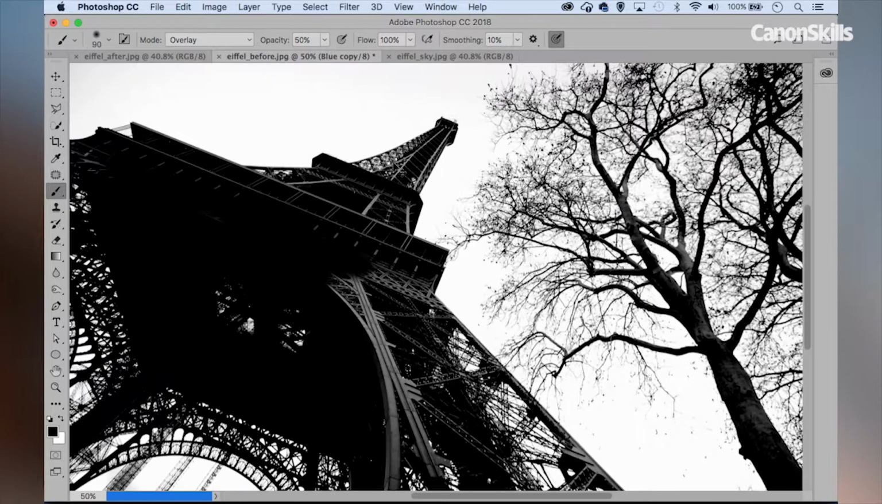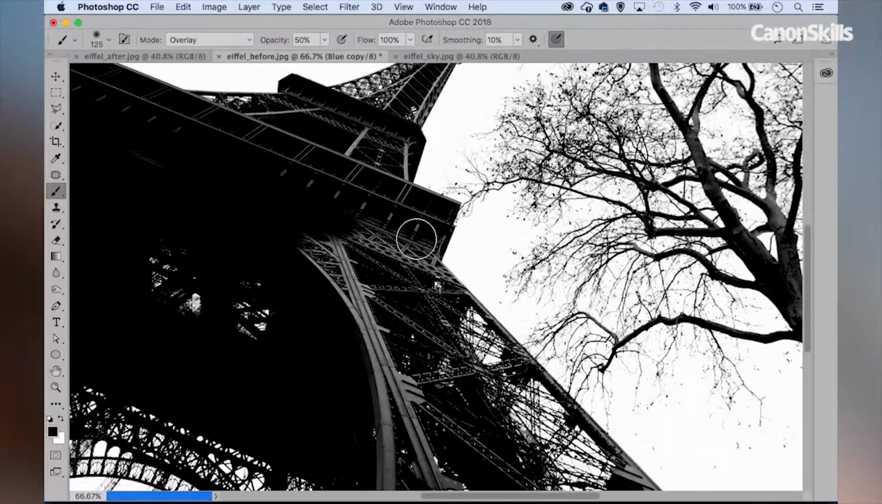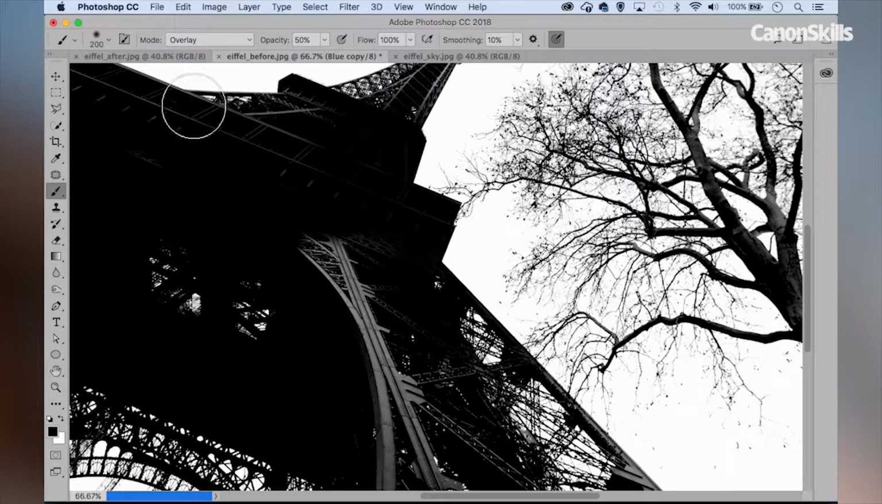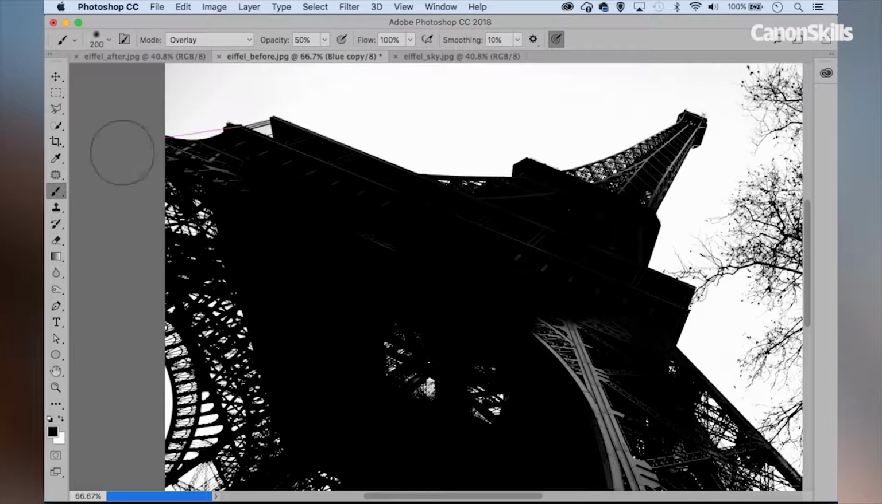Now you can see, if we just zoom in a little bit closer here, as I start painting, I don't need to be so precise. The brush tool will seek out those darker tones for me and make them completely black while preserving the highlights. So it's a really useful feature here. By setting the brush tool to overlay, we can make sure that we target those blacks and leave the whites untouched. And this works just as well when you're using layer masks as channels.